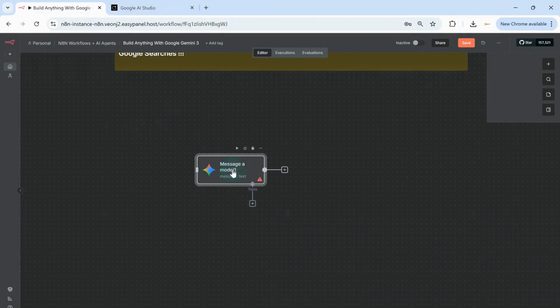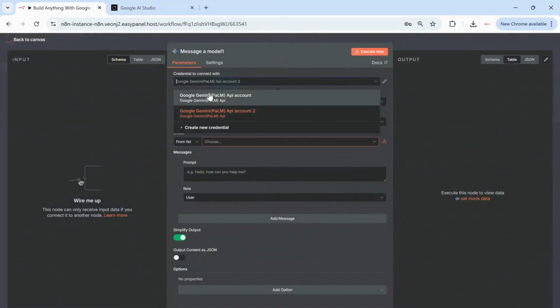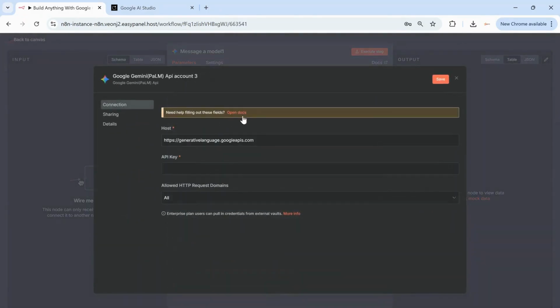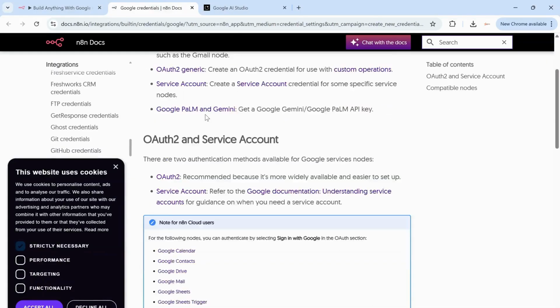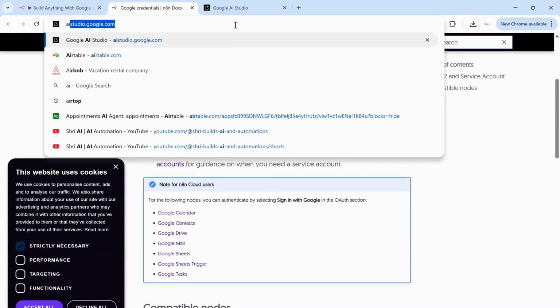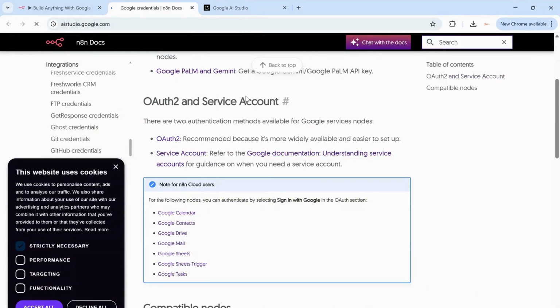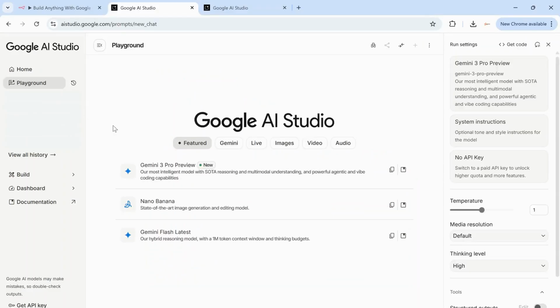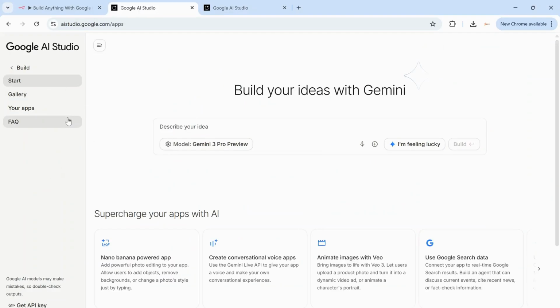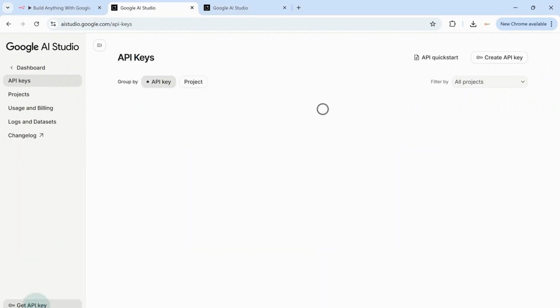Then you just double click on that. This is a credential that you need to set up. If you create a new credential, you will get this API key from AI Studio. So you go to Open Docs. This is where you will need to head on to aistudio.google.com and get an account from there. And then if you go to Build, and click Get API key on the bottom left corner, you'll get an option to generate an API key from here.